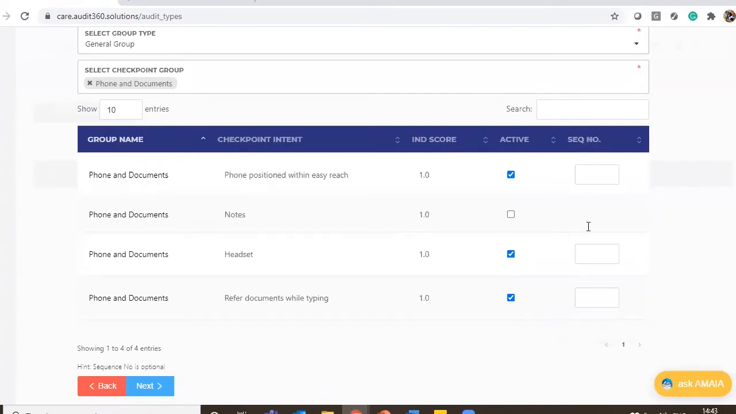And you can also see there is one more section called serial number. So here whenever we create an audit type, when we select all the checkpoints, the checkpoints would appear in the same sequence in which they were created while doing an audit.